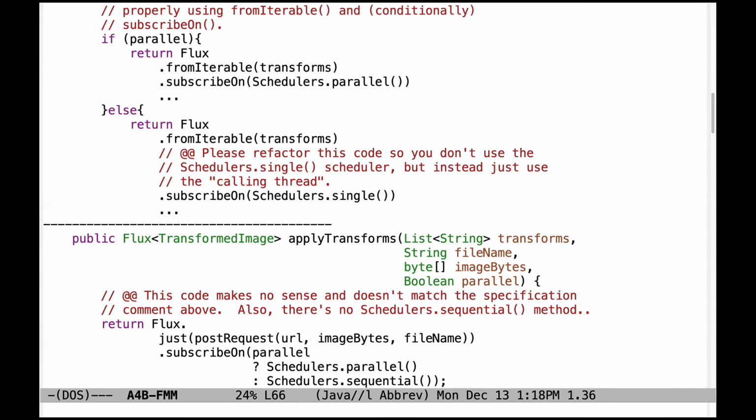Also, it's incorrect to use Schedulers.single. That doesn't do what you think it does. That means it'll run in a background single thread, which is not what we want. We want it to run in the calling thread, and therefore you shouldn't be using subscribeOn at all if the parallel Boolean parameter is false.